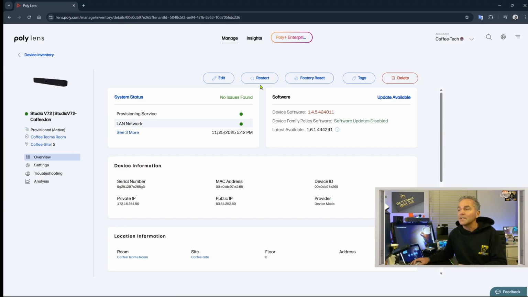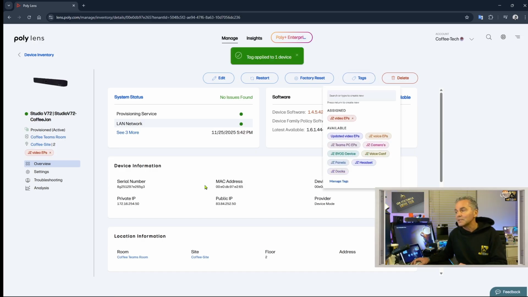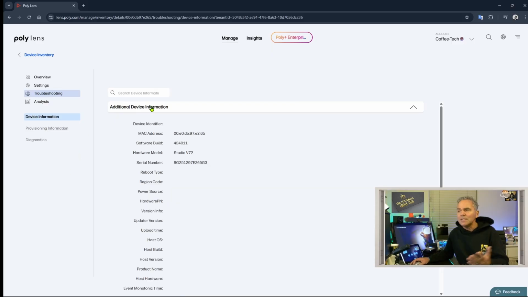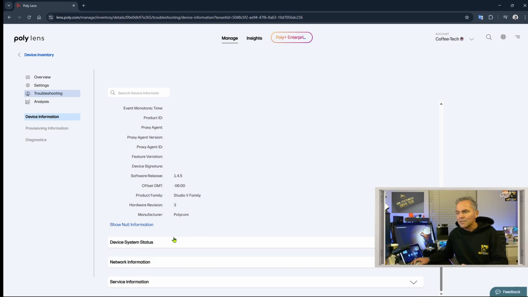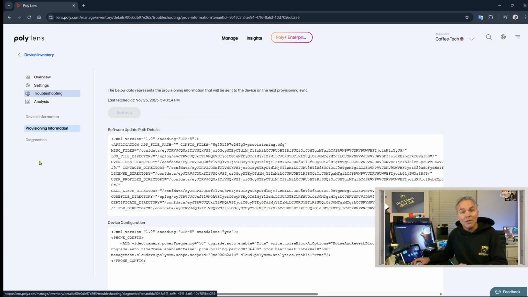I can restart it, so from any location I have the ability to restart it. I can factory reset if I wanted that, and then through PolyLens, through a DHCP server, it could automatically onboard again. We can also set some tags, so if you want to set this as a JC video endpoint, that's easy to search for if needed. We can troubleshoot information. If you need additional network information or information about the device, device status, you can find a lot of information here, which is of course remotely available from any location with PolyLens.